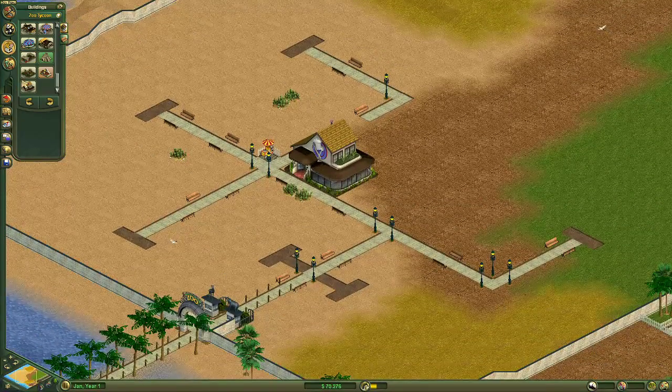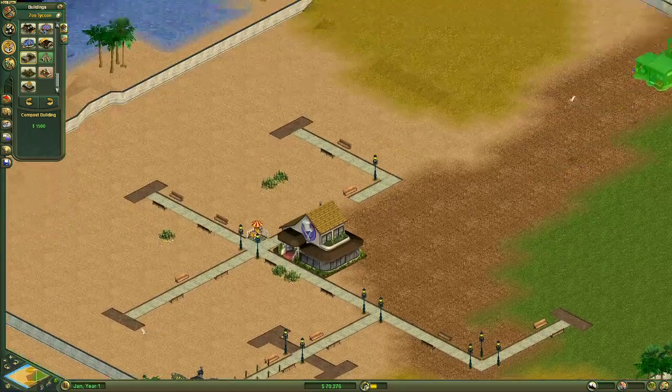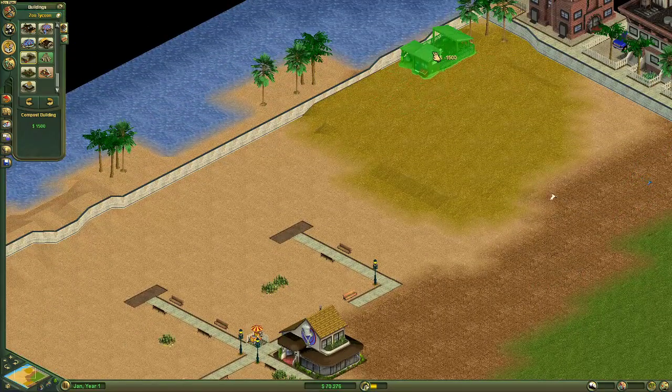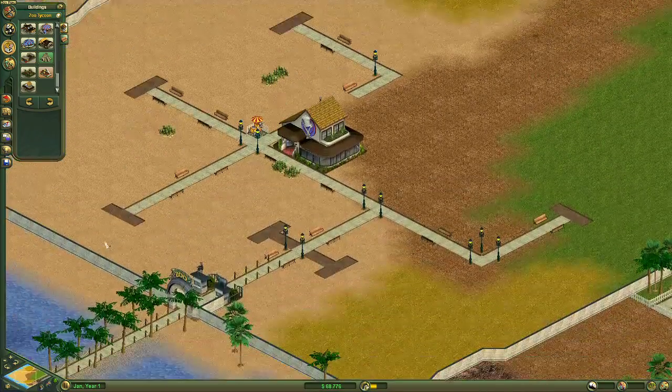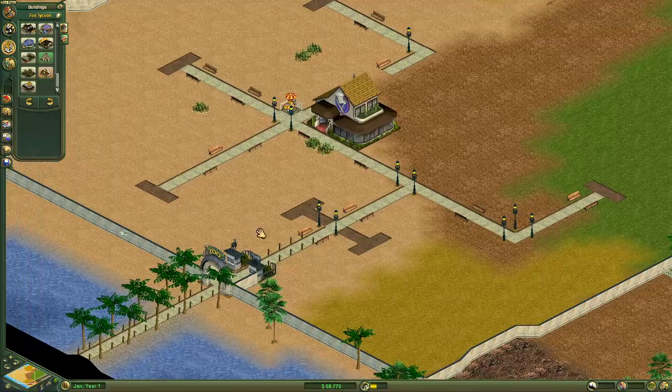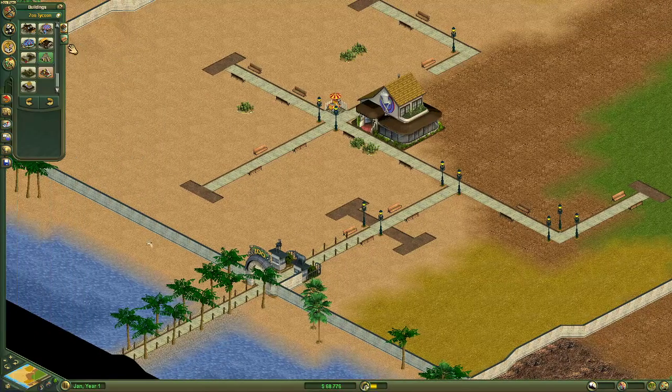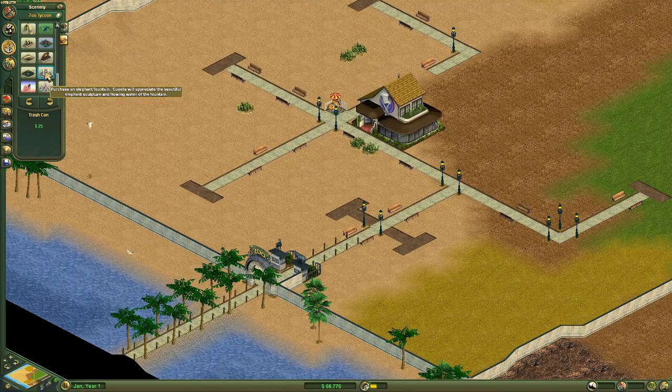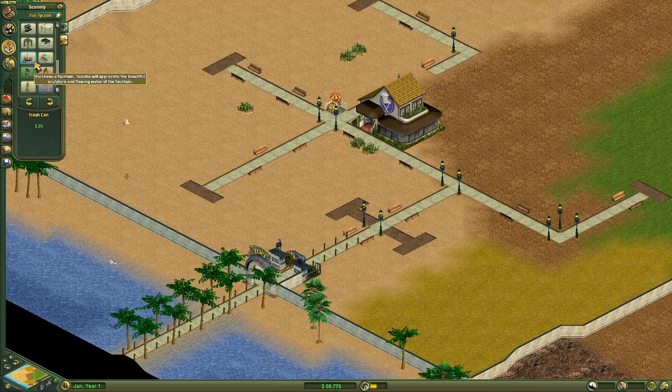Maybe later compost pooling. Oh, we do have quite some money. Okay, we are going to place it. Okay, so let's see, fountains. Let's just place a fountain over here.